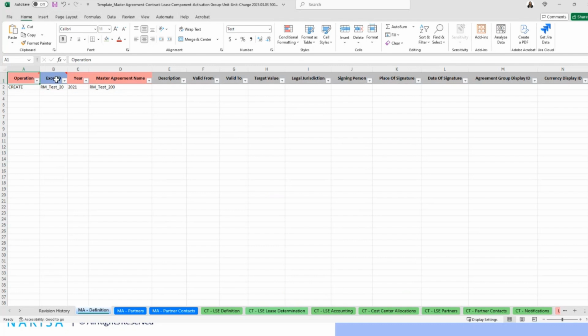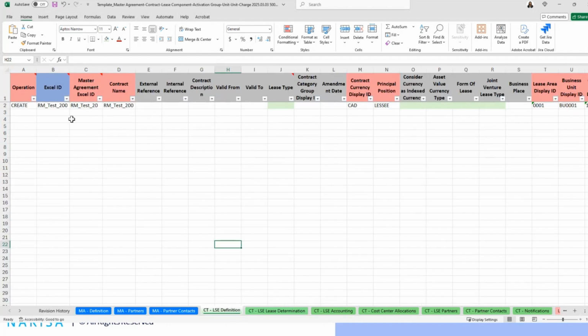This is required. It is basically a unique identifier for the solution to see that this is a row which has this ID, which needs to be linked to the master agreement definition page. I just want to show the link between all the files before I hop on to the next topic. This Excel ID will be used in linking to the contract definition tab. When you're linking the master agreement to the contract, you have to enter the master Excel ID. If you're creating a brand new contract, you have to ensure they are the same and they are unique.